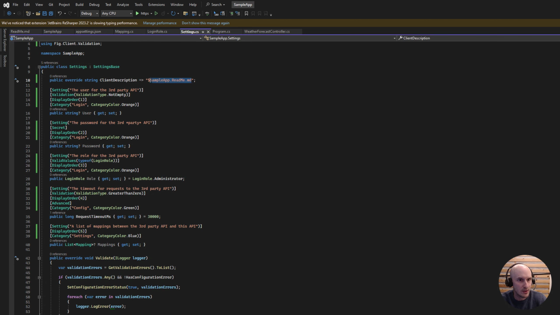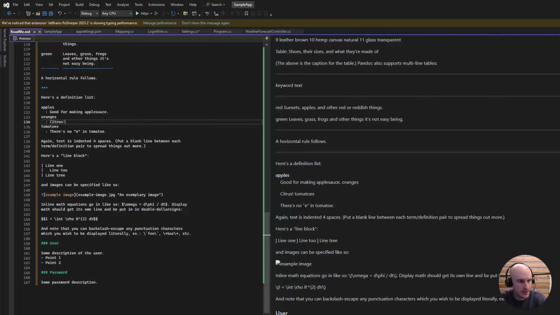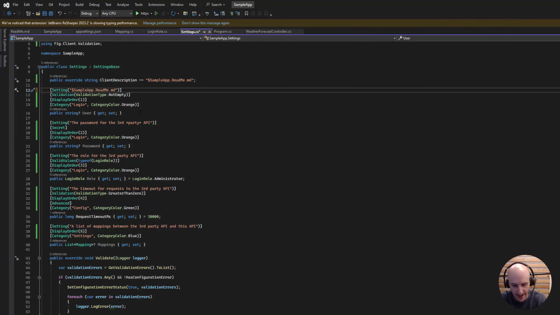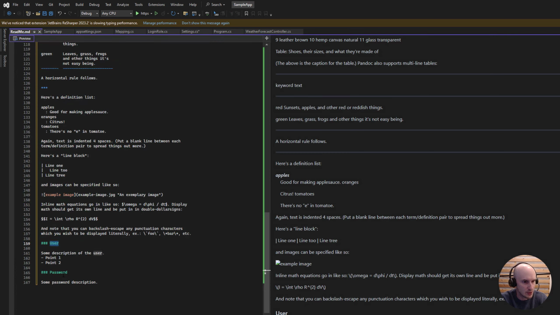Now we can also use this for the descriptions in the settings. But we might not want to display the whole description. So what we can do is we can call out just this heading, and it doesn't matter what sort of heading it is. We just do a hash and then the name of the heading, and then we can do the same again down here. In this case, it'll be password.